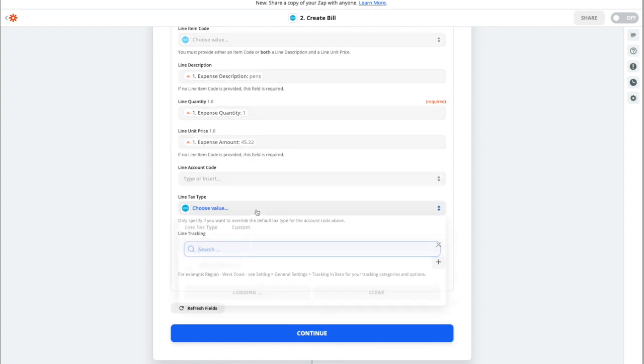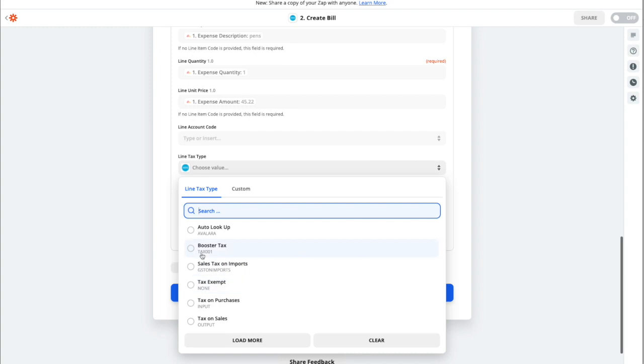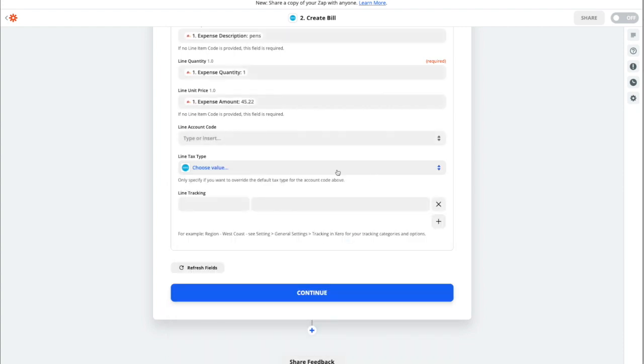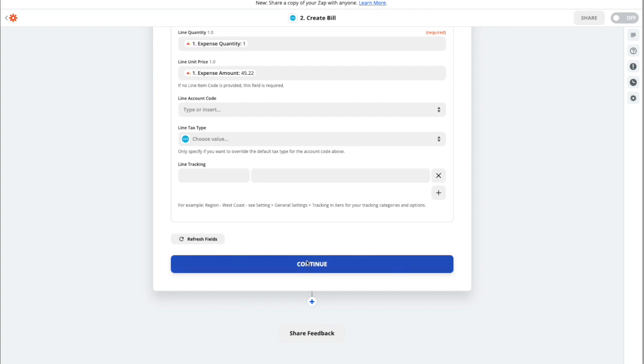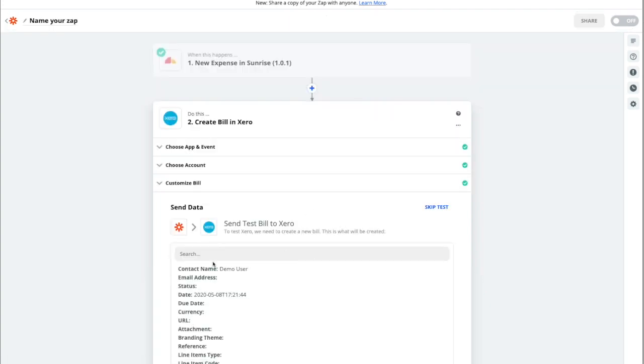Line tax type, this also looks like it is a Xero app specific thing. So I could select one of these, and each time that this Zap is fired, it would apply this line tax type, but I'm going to leave that blank as well. And we can always adjust that later in our Xero app. We're going to hit continue, see if we can get a bill created here.